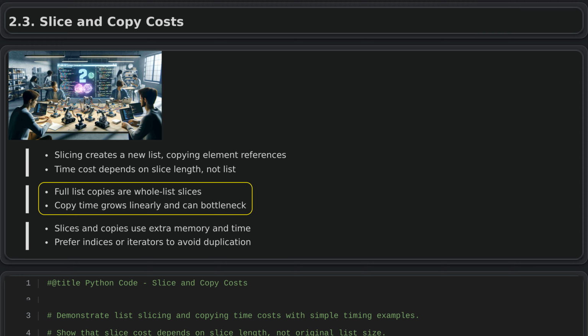Making a full copy of a list means creating a new list of the same size and copying every element reference. So the time it takes grows in direct proportion to the list's length. For small lists, this may not matter, but with large datasets, each copy has to touch every element. If you do this repeatedly, especially inside loops, it can become a serious performance bottleneck. Understanding this helps explain why frequent list copying can slow down large-scale data processing applications.